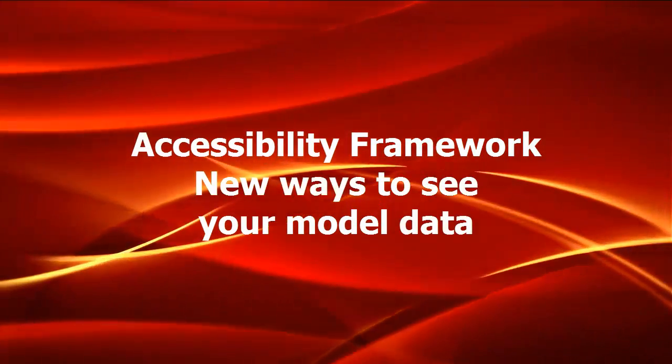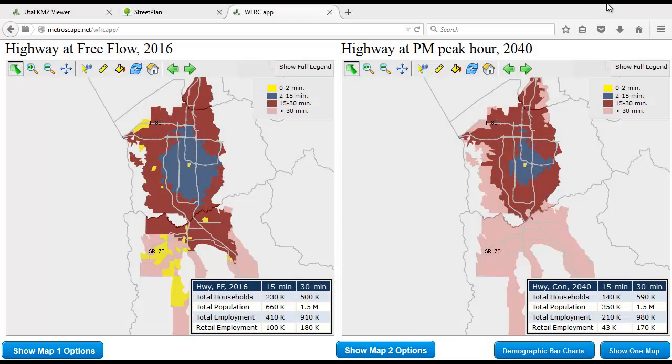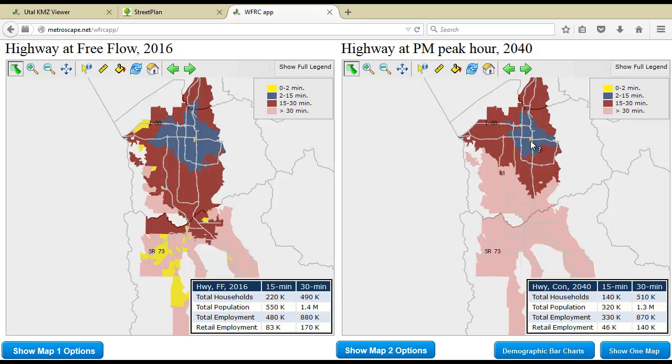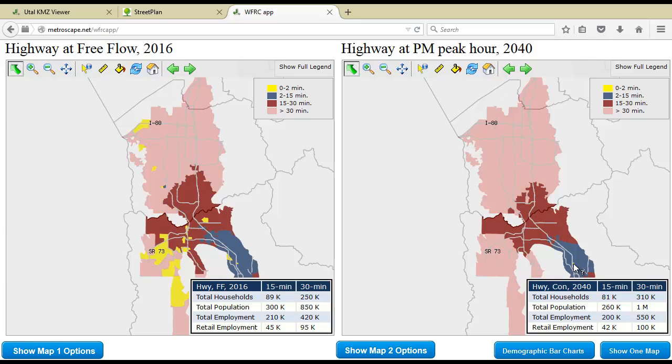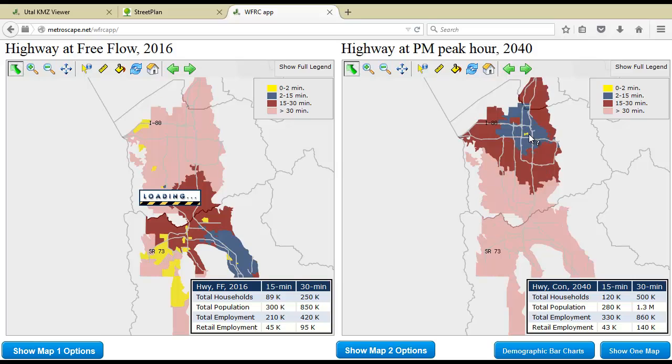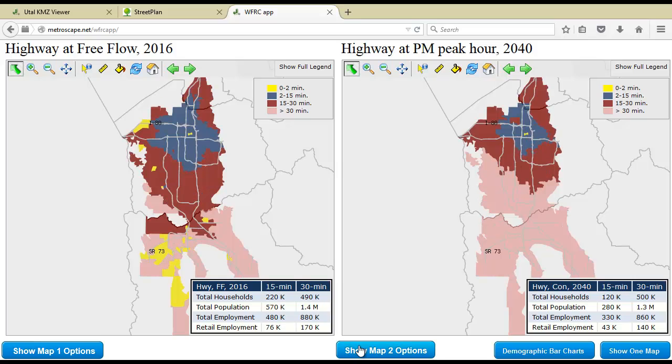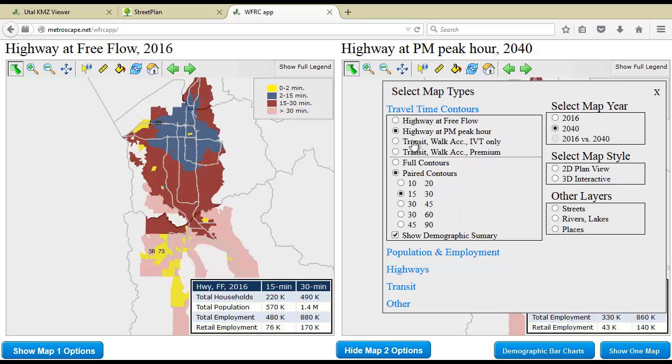Now I'll show you a multimodal accessibility framework that uses travel demand model data in a web environment to show accessibility contours. So here you can see 2016 free flow speeds versus 2040 PM peak hour speeds. Anywhere I click on any zone, it automatically updates the map to show what you can reach from that zone within 15 minutes or 30 minutes or beyond 30 minutes.